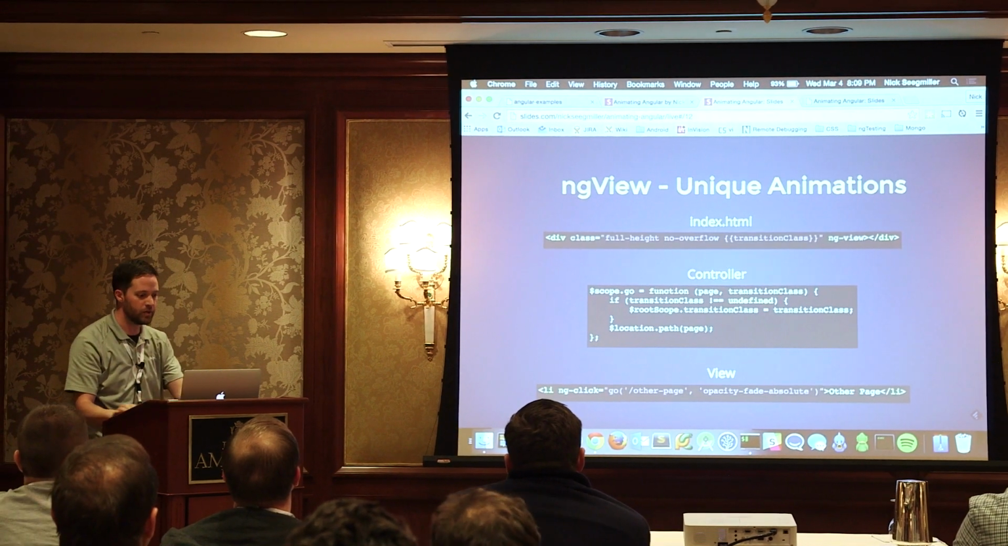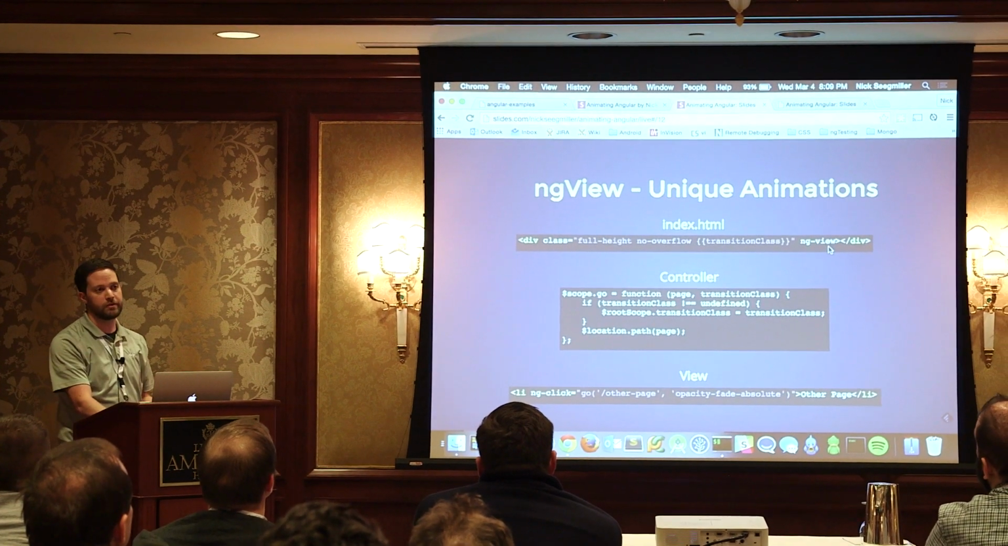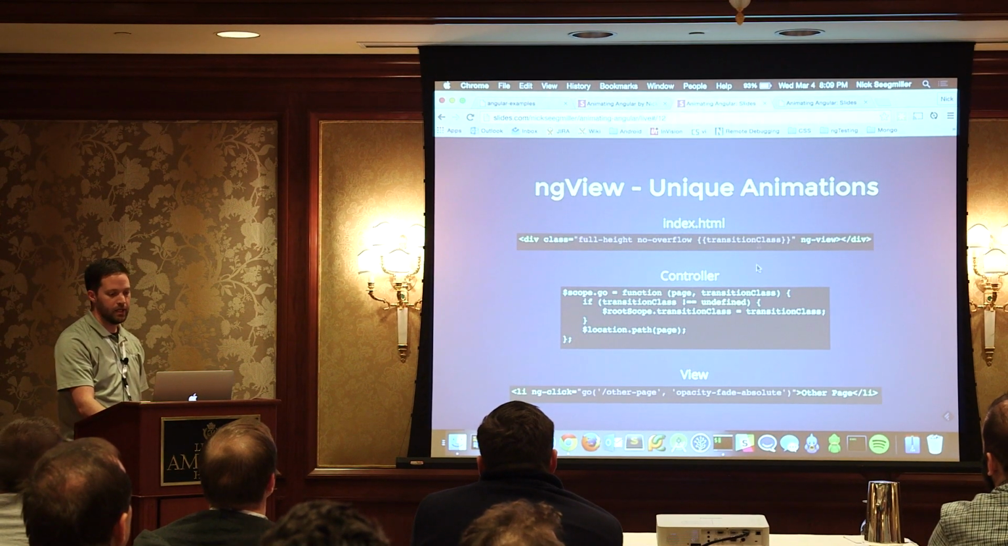versus something a little bit nicer looking for a large desktop. So one thing you can do is, right where your ng-view is, and this does work, by the way, with UI view. If you're using UI Router, it works exactly the same way. But you can just include a little class and put that into root scope.